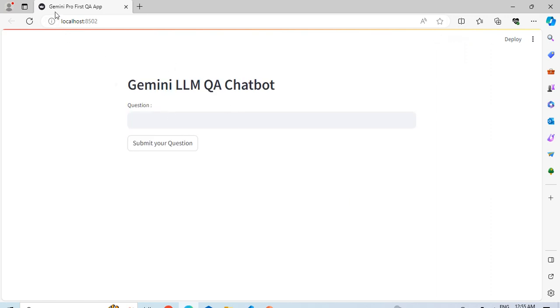Okay, yeah, so it ran our application successfully. As you can see, the page title Gemini Pro first QA app, Gemini LLM QA Chatbot, which was our header, then an input and a submit question button. So we'll ask one simple query, for example, write a poem on love, and we click on Submit your question.